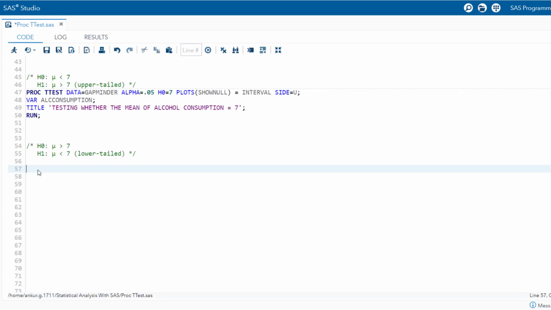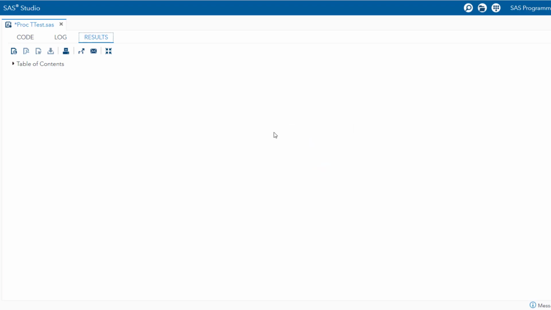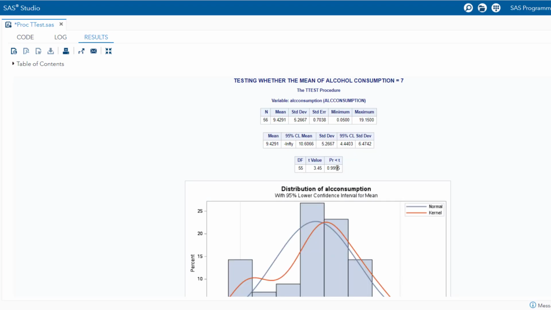Let's conduct our last alternate hypothesis, that is the mean of alcohol consumption is less than 7. Let's copy and paste the above code and change its side to L. Now let's run the code. And you can see here, since the p-value is greater than 0.05, we can conclude that we failed to reject the null hypothesis and conclude that the mean value of alcohol consumption is greater than 7.